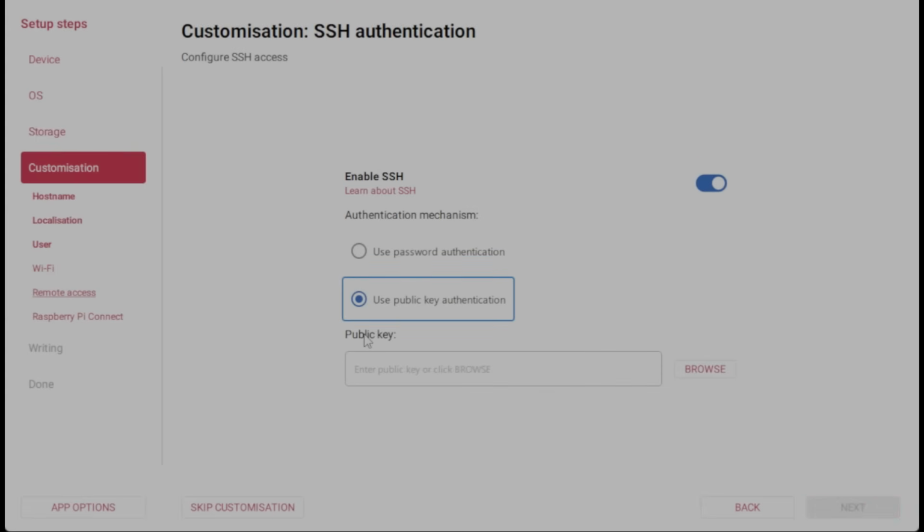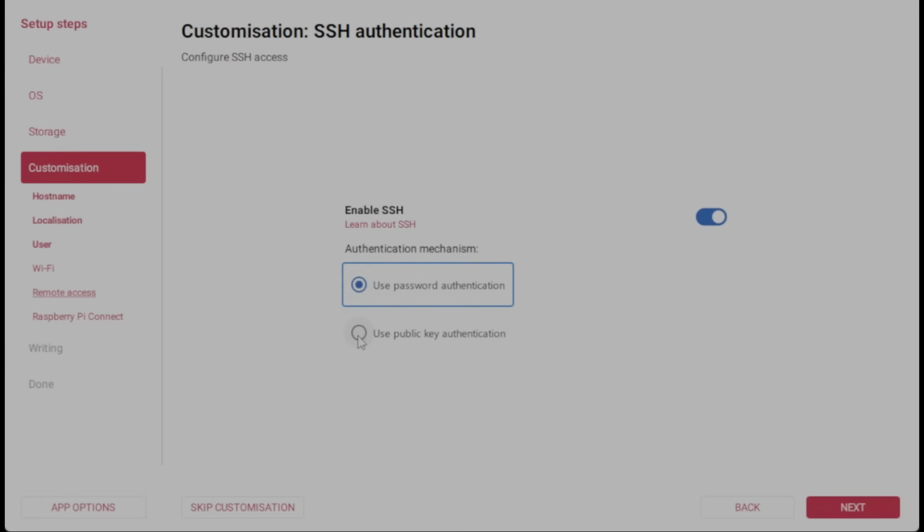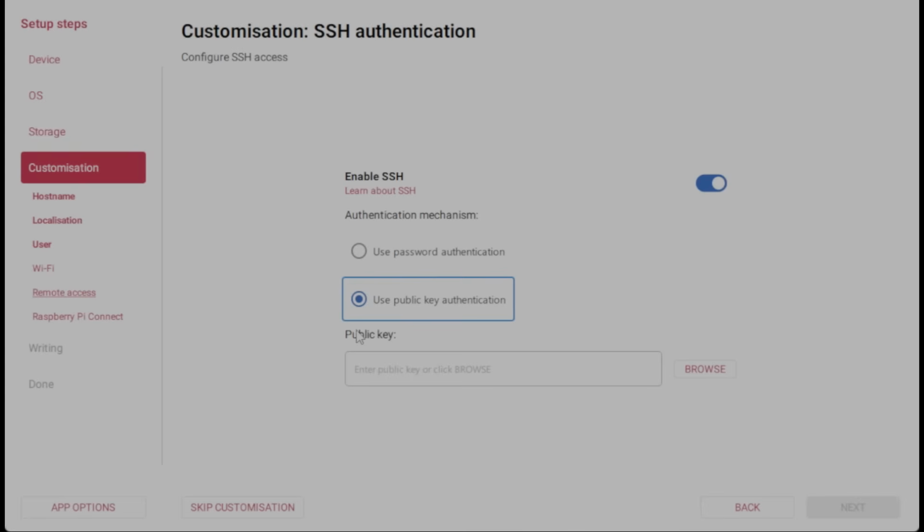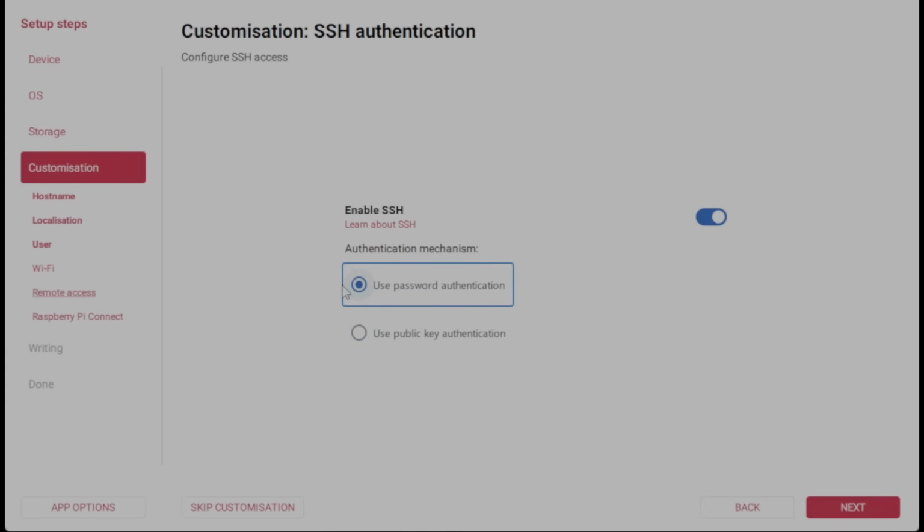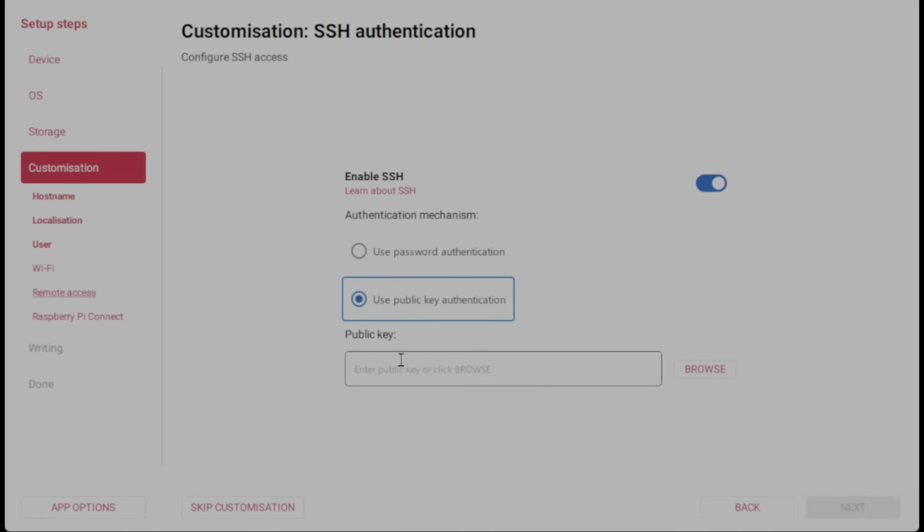Now, remote access to the Pi typically involves using SSH. And you can see here, we've got it enabled to allow us to get remote access to the SSH server that will be installed on the Pi. Now, there is a choice of password authentication or public key authentication. And I would suggest using this because it's a lot more secure. But if you choose to use password authentication, then when you log in, you'll have to supply the password of the user that you created earlier. In the case of public key authentication, you need to supply the public key here for that user.